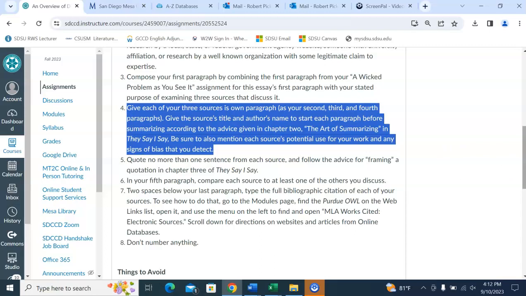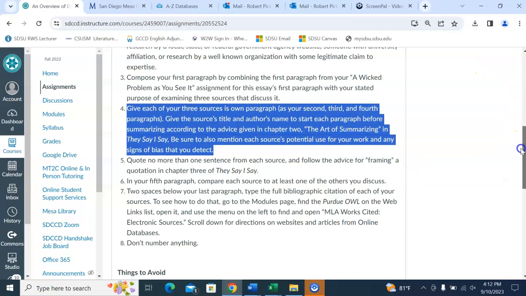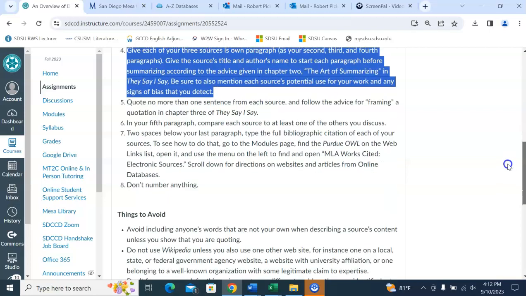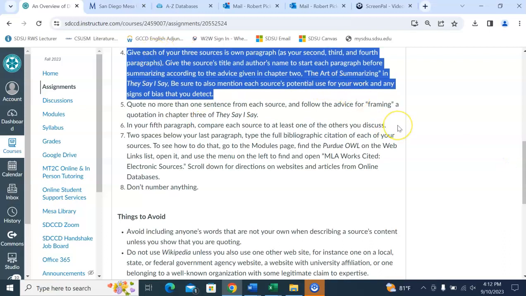Remember, you're going to be summarizing. Yeah, you can quote a little bit, but no more than one sentence from each source. Mostly it's going to be summarizing. Be really careful about that. Don't use anyone else's words that are not your own unless you clearly are quoting. And the fifth paragraph is where you compare each source to at least one of the others you discuss. Okay? Then 2 spaces below that fifth paragraph, type the full bibliographic citation of each of your sources.